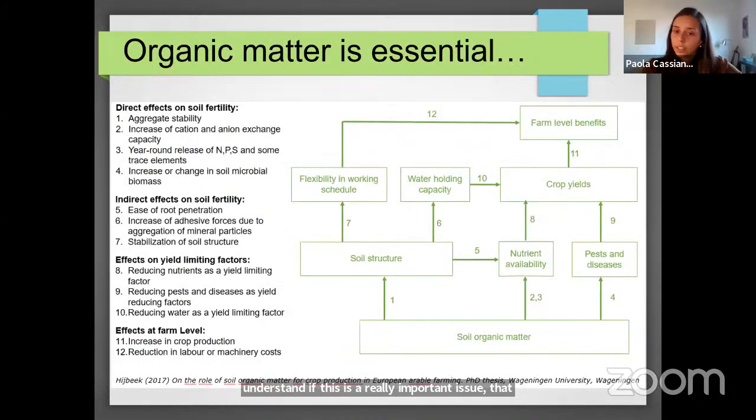Soil organic matter is important for many reasons. It has an impact on nutrient availability, on soil structure, and on the water holding capacity of your soil. It has an impact on flexibility in working schedule, and I can imagine that this is a very important point for every farmer. And in the end, this has an impact also on pest and disease control, a very important topic as well. And all these elements directly influence crop yield. And that's why we want to take care of soil organic matter.